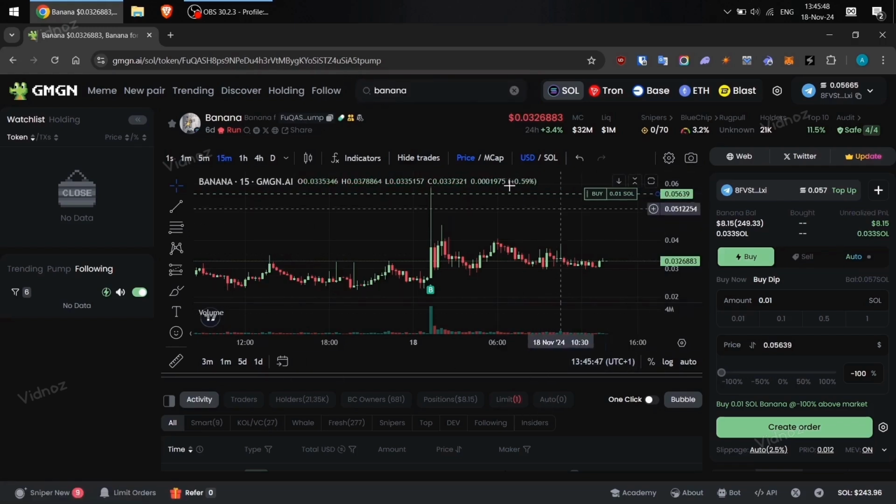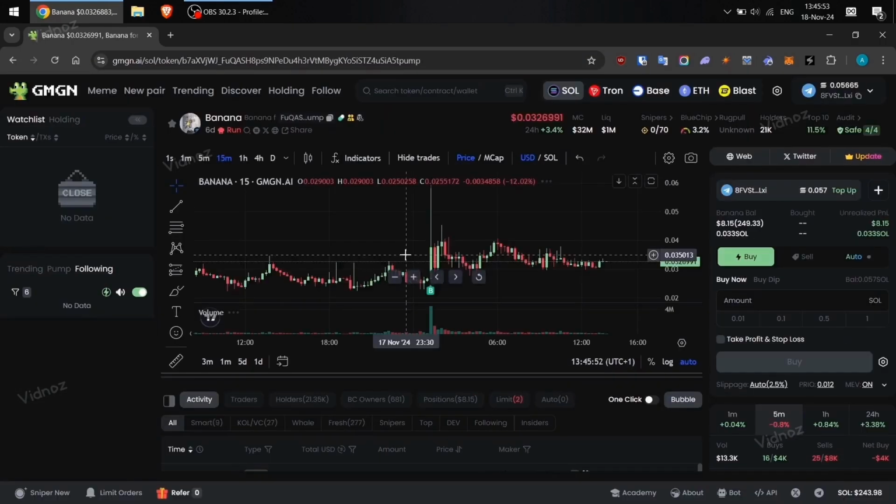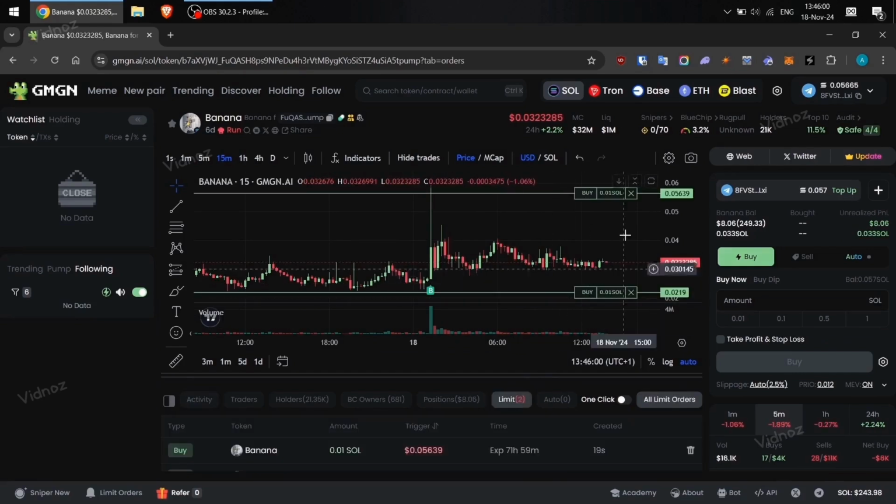We have created 2 orders. We go back, reload the page, and see that these orders are not there. In fact, this is where you need to click on the limit. Here they are, your 2 orders. You can't move them. You can just close them from here.